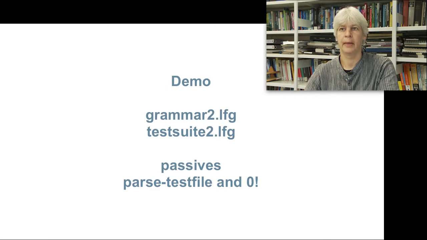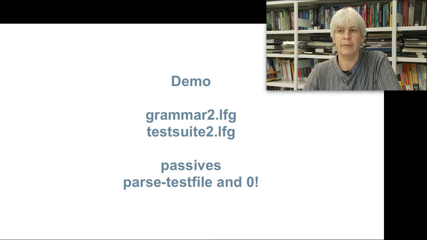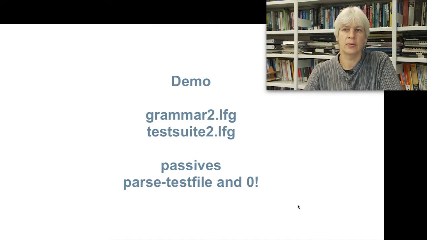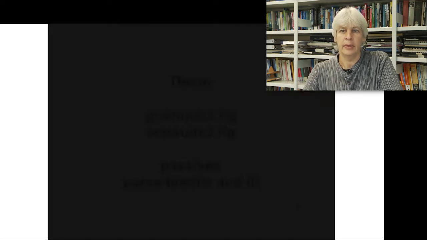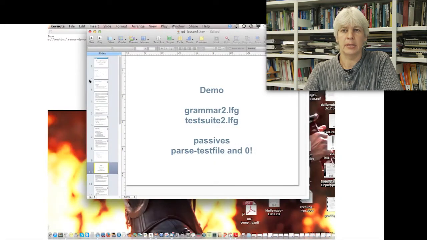Okay, so let's look at the grammar first. Some rules have been added to the version that you've seen before. The configuration section is exactly the same as what you've seen before. The S rule is exactly the same. S goes to NP-VP, nothing there has changed.